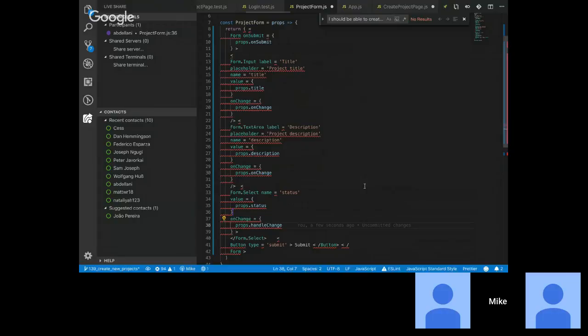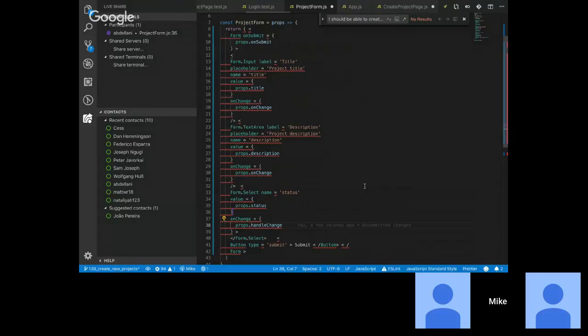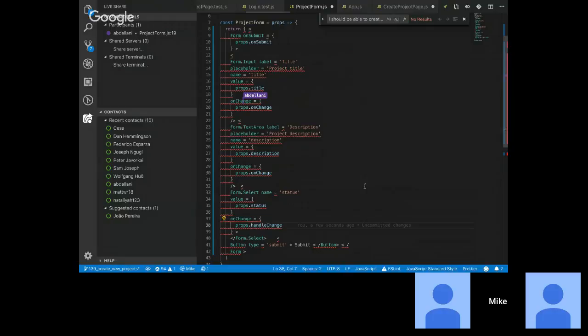I'm not sure. Yes, Mike. If you look at line 20, we have props.onChange, and if you look at line 30, we have props.onChange. So I think on line 38 we should just skip that. Okay. And then go back to the container.